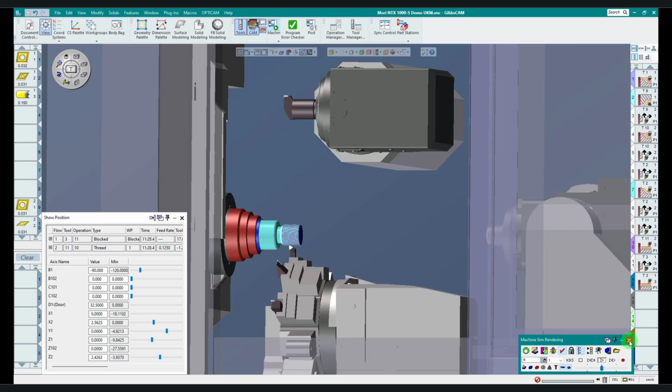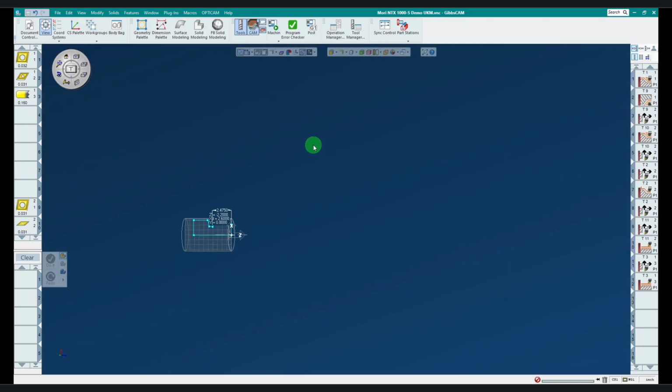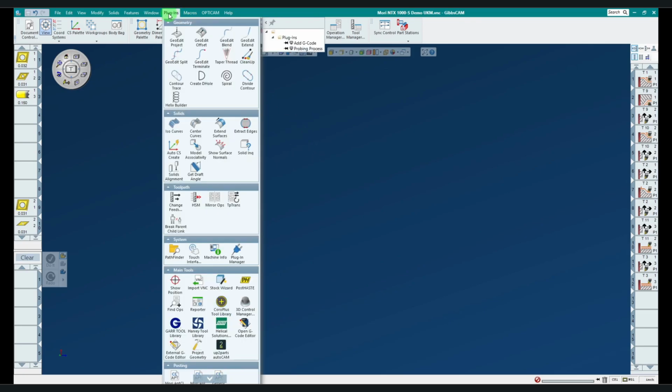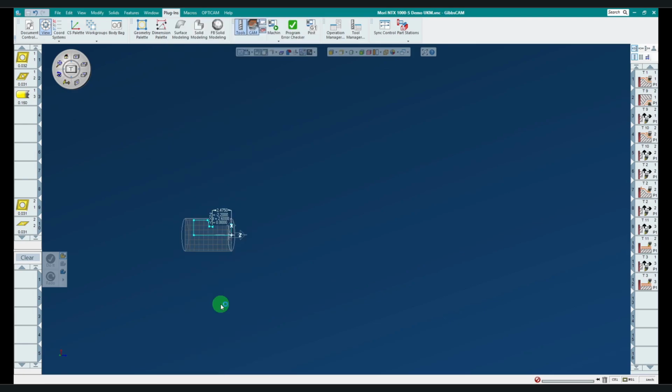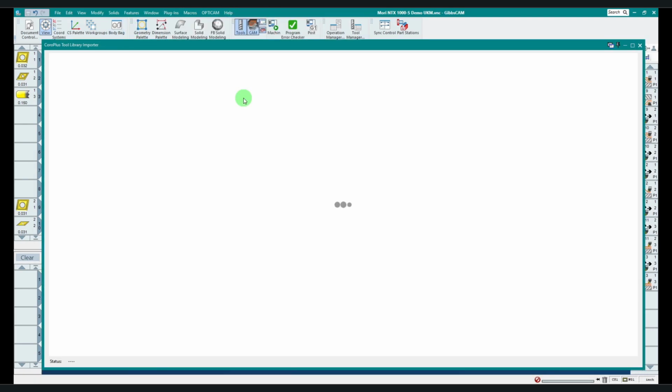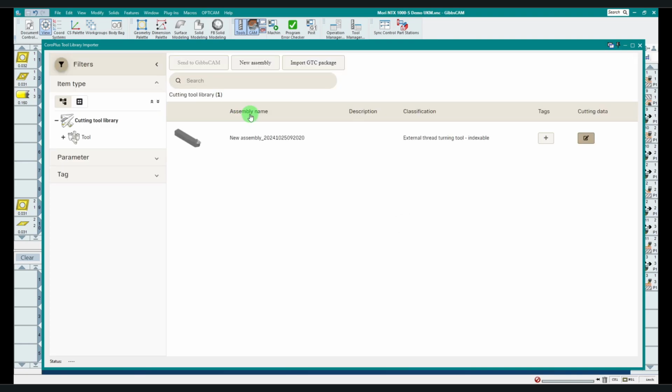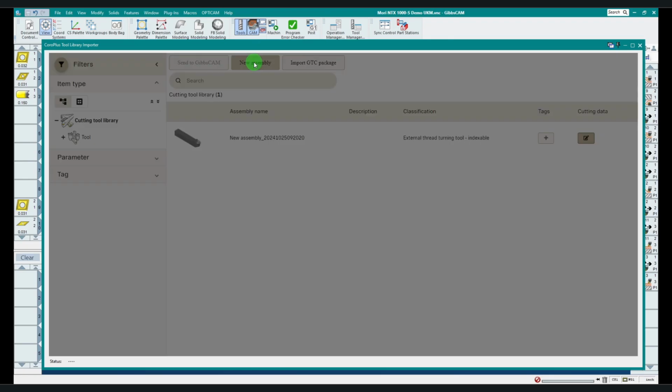Now, once you've got your CoroPlus subscription set up, you can log into it while in GibbsCAM by selecting the option in the Plugins menu at the top. So I'll go up to Plugins, and then down to select CoroPlus Tool Library. That's going to open up another window, and this is where you would typically log in for the first time, but I've already done that, so we just wait a few seconds here and it will load my library. And once that comes up, I can click on the New Assembly button to build a new tool.